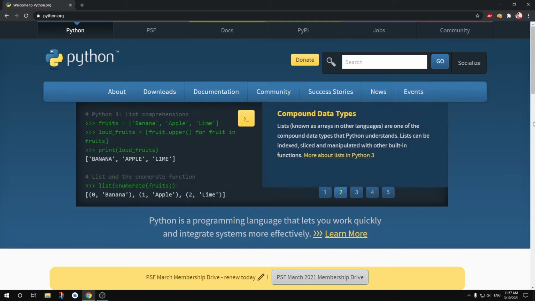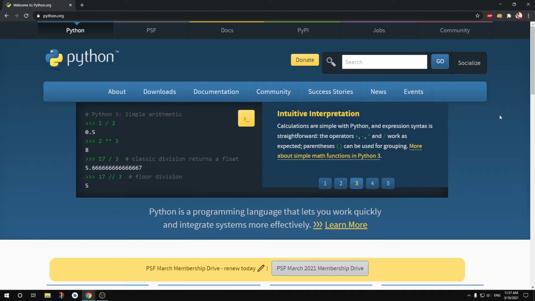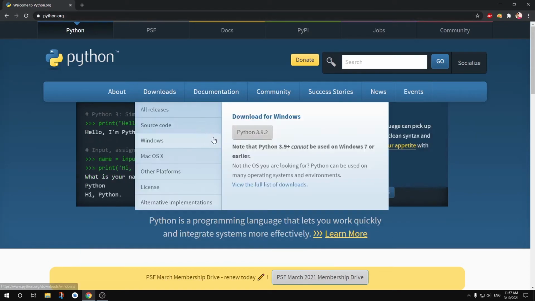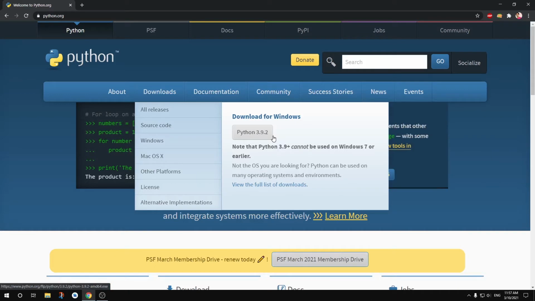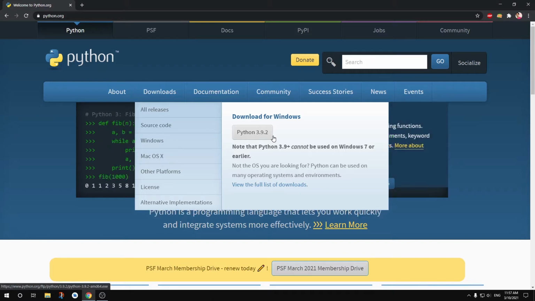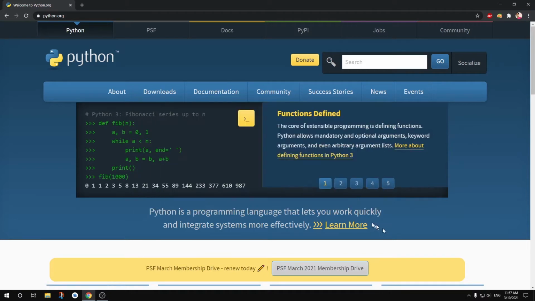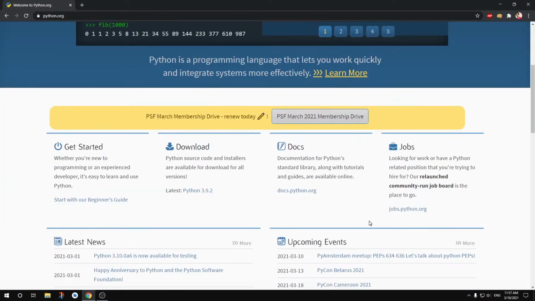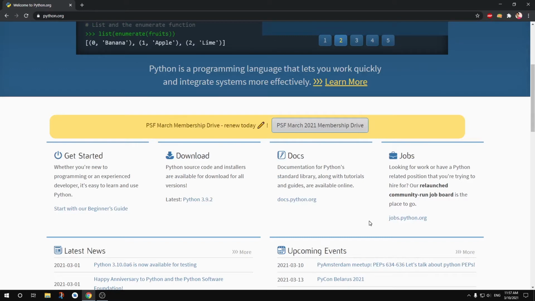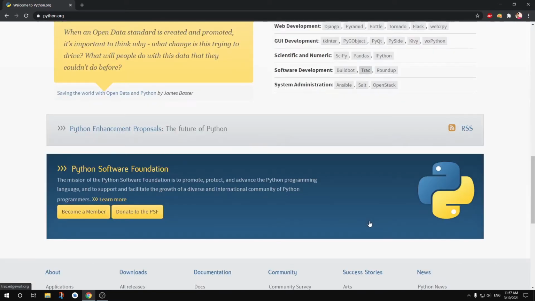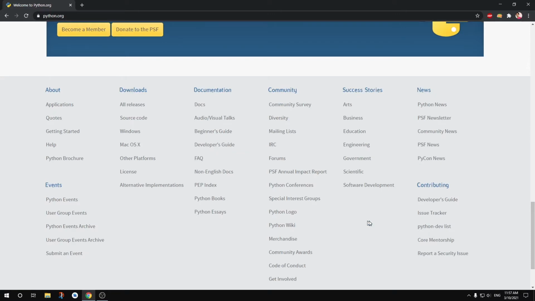In this video, I'm going to show you how to download and install Python on Windows 10. So you can see this is python.org and Python 3.9.2 is released, and this video is specifically for Windows 10 users. Also, this 3.9.2 is not compatible with Windows 7 and below. Alright, so to download and install Python 3.9.2, which is the latest release, we will use the Microsoft Windows 10 Store.